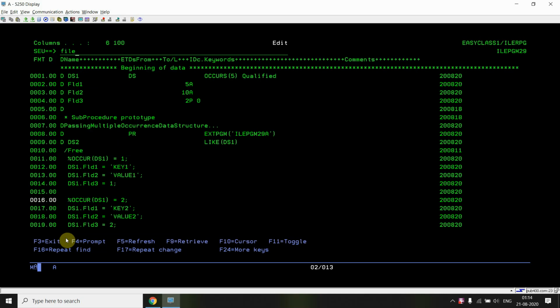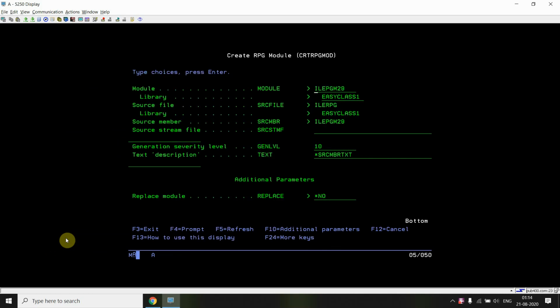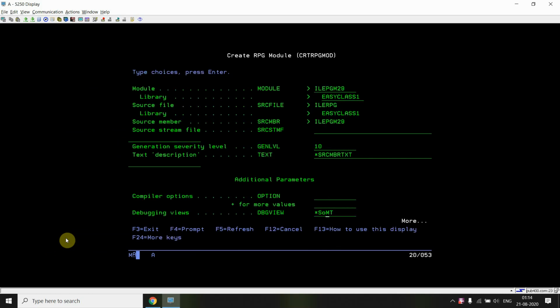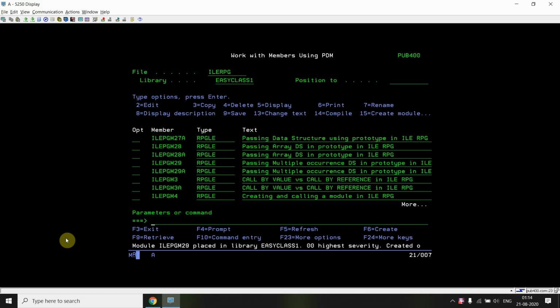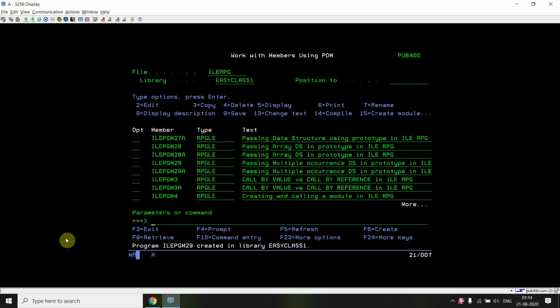Now I will create the module for this. Just compile this and create a program, ILE PGM29. So the program is also created.